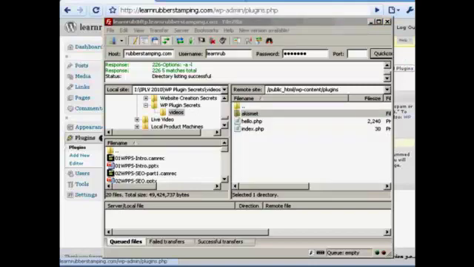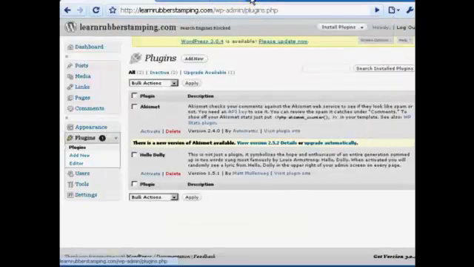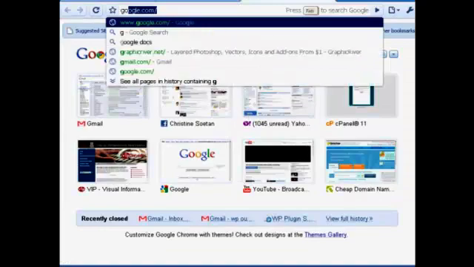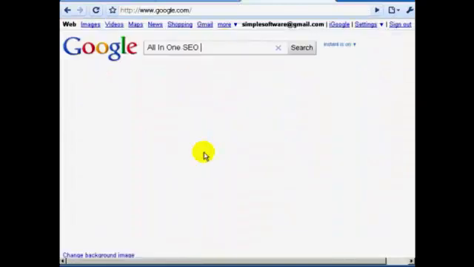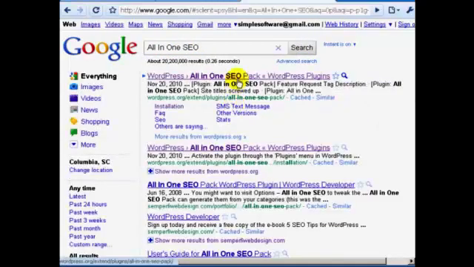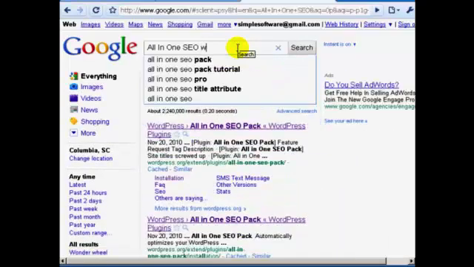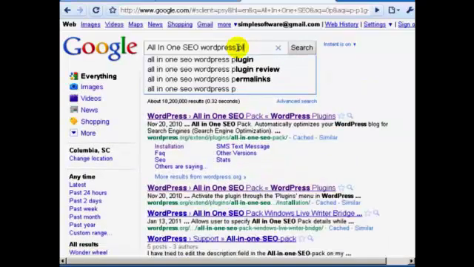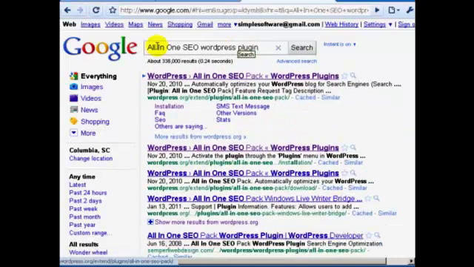The first one is called the All-in-One SEO WordPress plugin. So what I want you to do is go to Google, copy all-in-one SEO pack, and click on search. Sometimes if the title's wrong, you can always put WordPress plugin next to it. But all-in-one SEO is the actual name of that WordPress plugin.